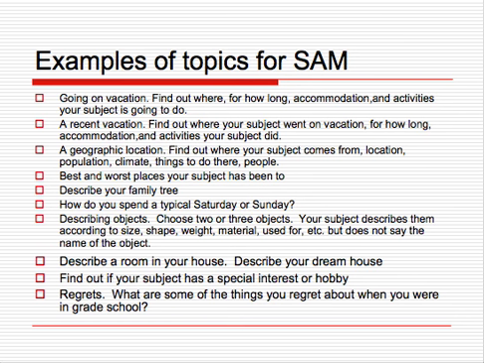And then describing objects. Choose 2 or 3 objects. Your subject describes them according to size, shape, weight, material used, their use, but does not say the name of the object. So you describe an object without actually naming it according to those categories, and the listening task is to find out what that particular object is. Next, describe a room in your house and describe your dream house.